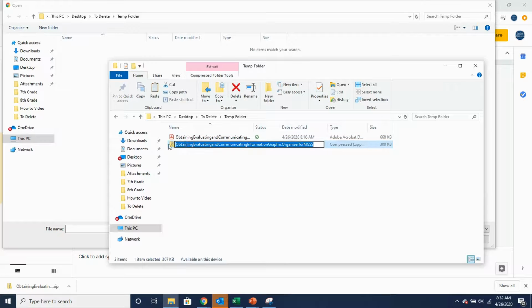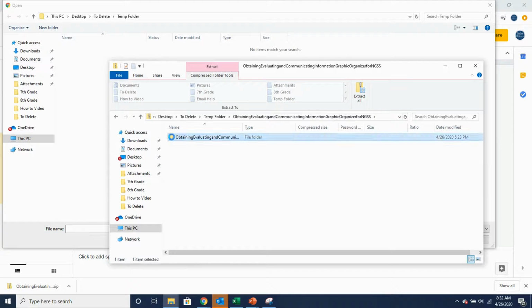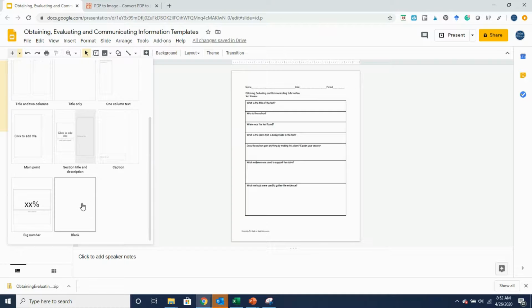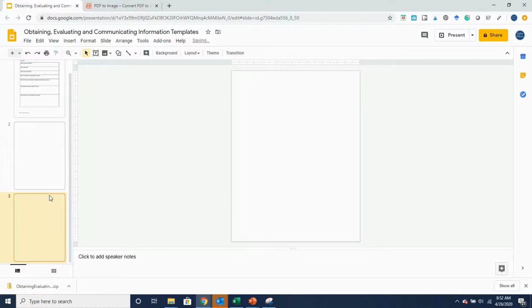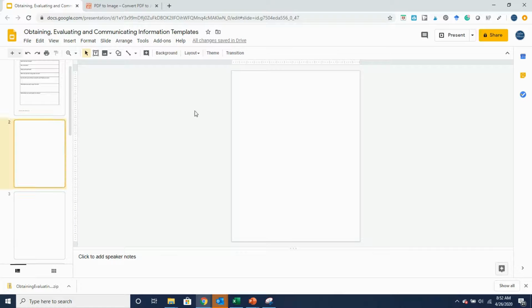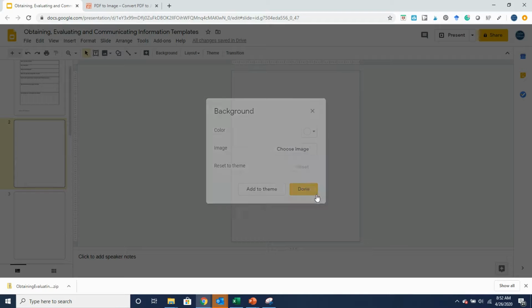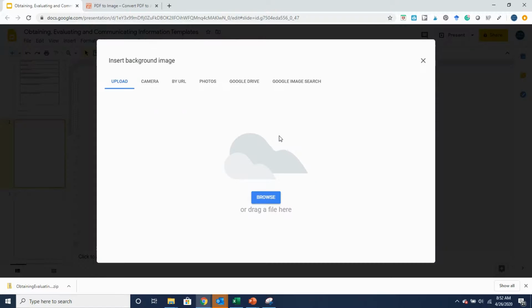So what I like to do is I just go into the zipped folder, and it creates this subfolder in there, and I just bump it up 1 level. Okay, so now I'm going to insert the number of slides for the number of images that I have. And I have 7. And then I'm going to go up to each individual slide, and I'm going to right click, and I'm going to click Change Background and choose an image.